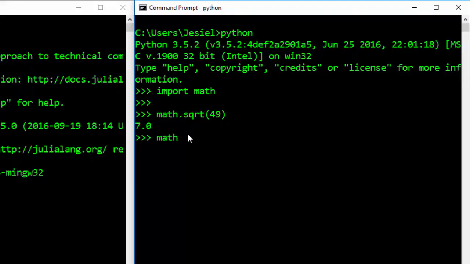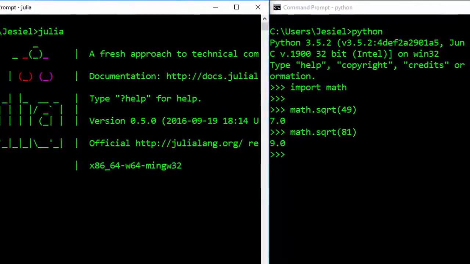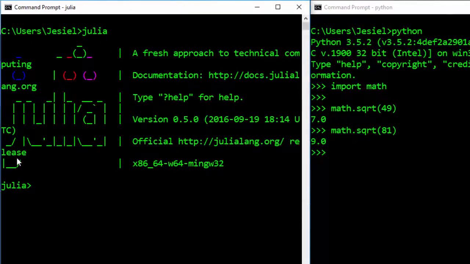You can also do the same thing with, let's say, the square root of 81, which gives 9. This is how to find it. In Julia, you don't need to import anything, it's already available straight away. So you just go with sqrt then 49, and it prints it for you. The same way, you can do sqrt of 81 and it prints it for you. That is easy for Julia.